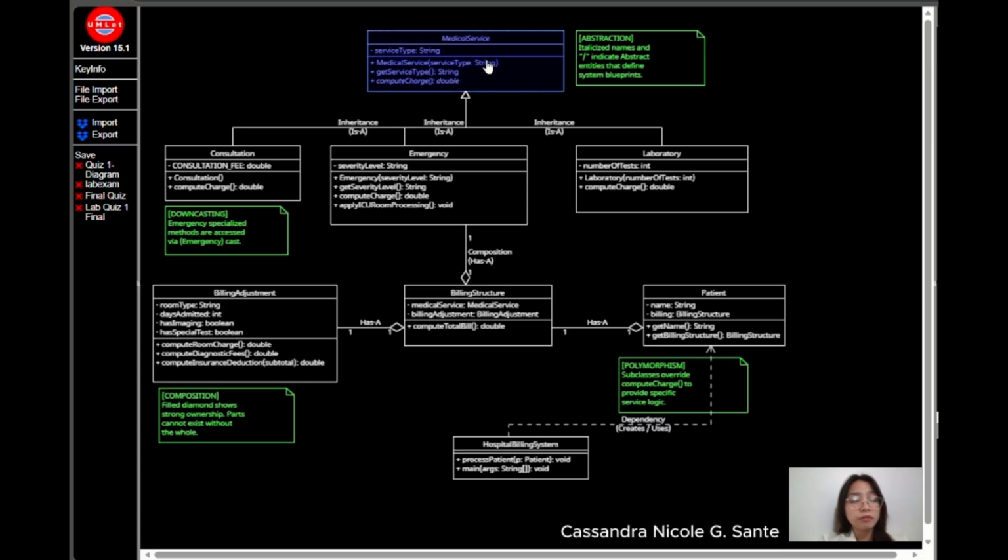Starting at the top center of our architecture, we observe the MedicalService class, which serves as our root abstract superclass. In our code implementation, this class establishes the blueprint for all services by defining an abstract method called computeCharge. This demonstrates abstraction by defining what a service must do without indicating how it does it. It also utilizes private visibility for its attributes to ensure strict encapsulation, protecting the service's internal state.